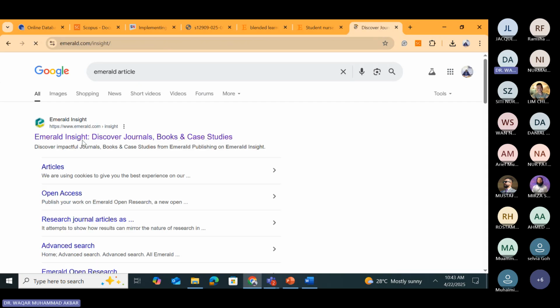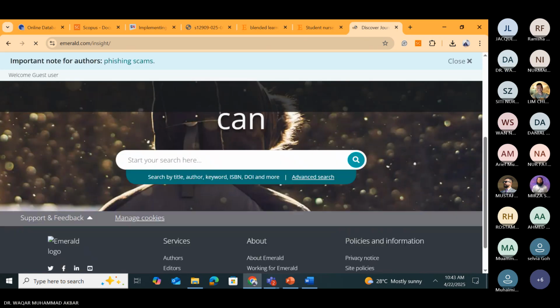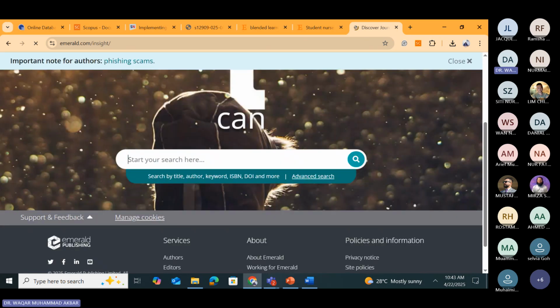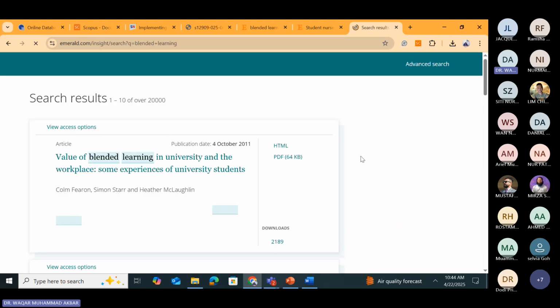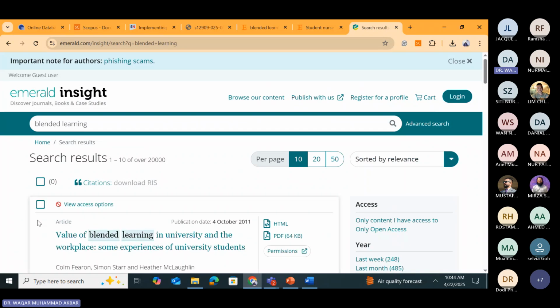Emerald Insight. And then you can search for articles, because in Scopus you will only find the articles which are Scopus indexed. Here you can find the articles which are not even Scopus indexed, but are also in good journals.